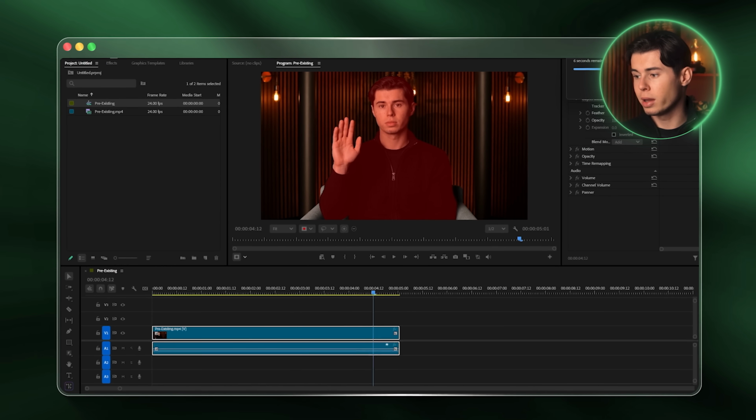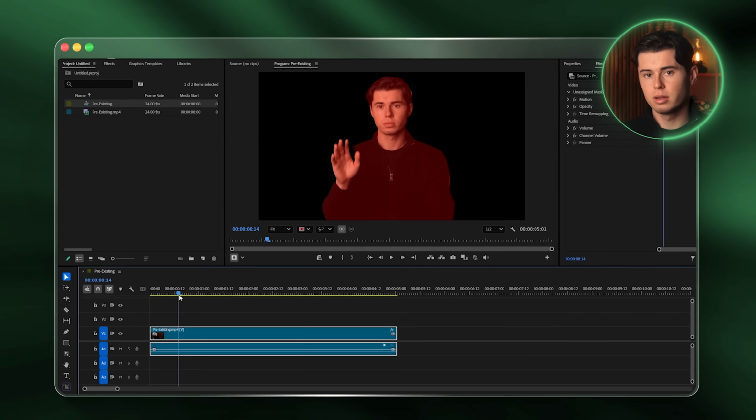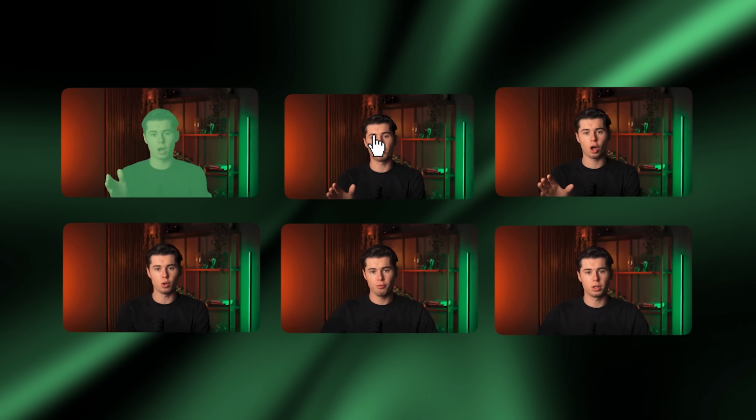It masks me out instantly, and the red overlay shows exactly what it isolated, with no manual work at all. That part actually matters because this is the job that used to mean rotoscoping yourself out frame by frame by hand, and now it's basically one click.